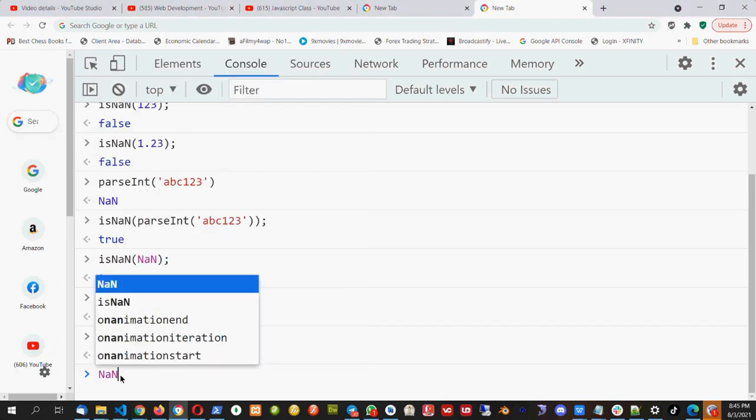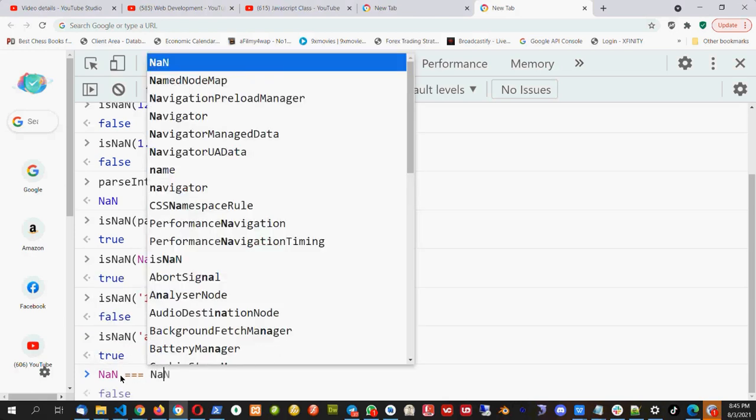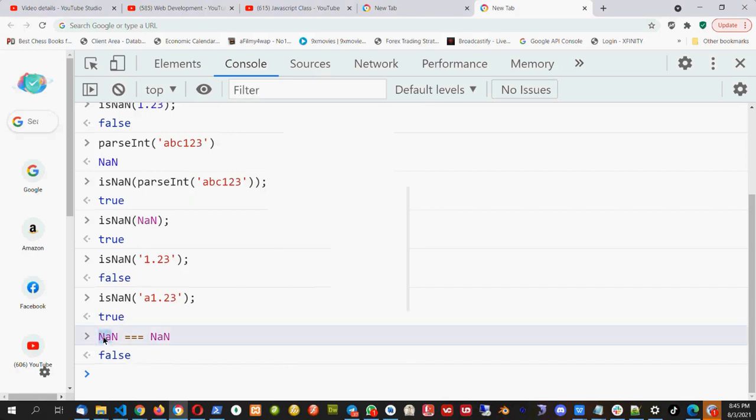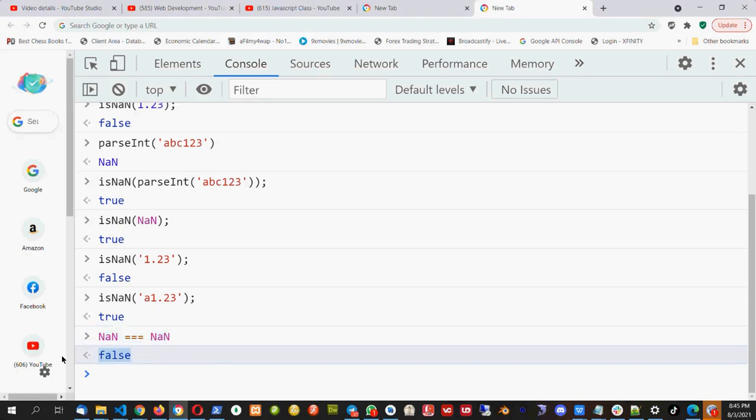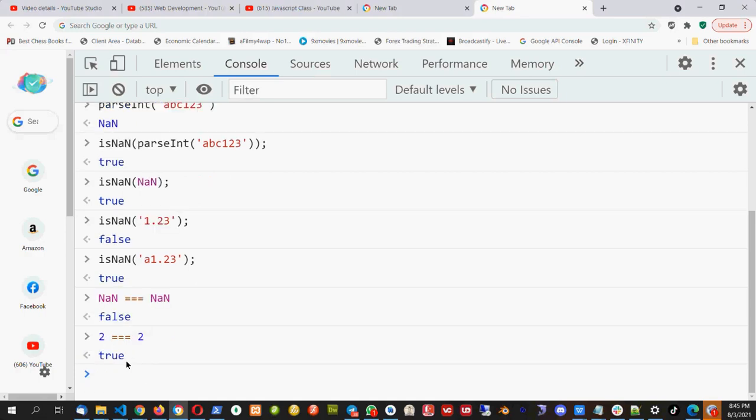If I sometimes check NaN is equal to NaN, then it always gives false, though both have the same value of NaN, but JavaScript does not consider it the same and it gives false. So if you want to compare like this, it will always give the result false. Surprisingly, because if you consider 2 equal to 2, the answer is true. Anything you compare, if they are the same, the answer will be true. But specifically for NaN, it is false. That means NaN is not the same as another NaN, so it will give a false result.